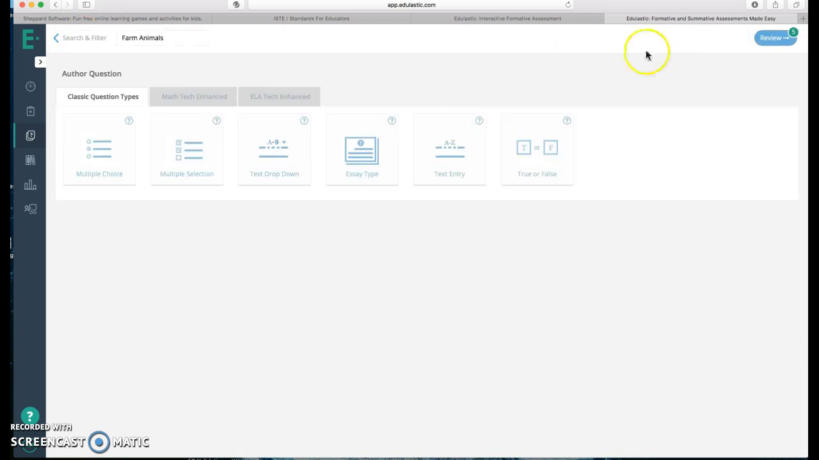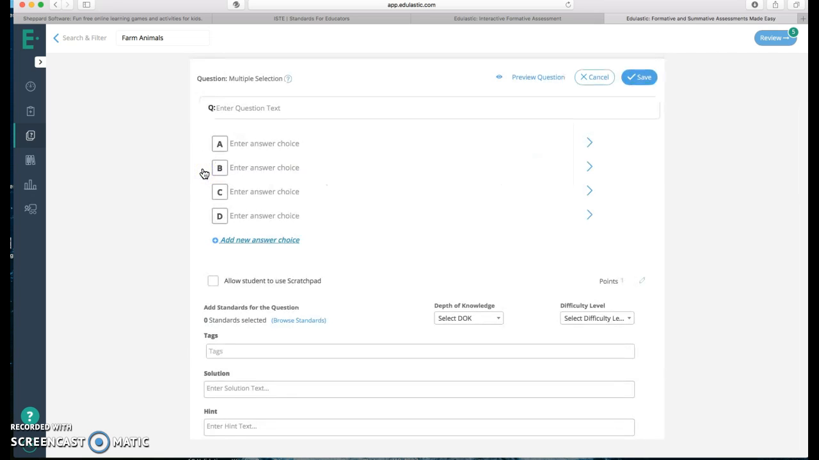Next type of question you can do is multiple selection. You would use this one like radial buttons where you have more than one correct answer. So you would enter your question text and then your answer choices, click as many correct answers as there are, and then save them.